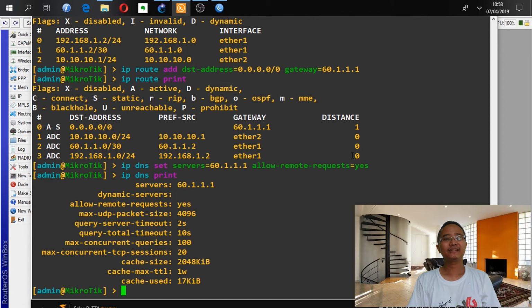For the option allow remote requests, the content is yes. This will make your Mikrotik router a DNS server as well. So for the next DNS configuration at the user computer, it is enough to point to the Mikrotik router and not point to the DNS server at ESP anymore. This technique can save bandwidth because DNS requests are only given to your Mikrotik router.